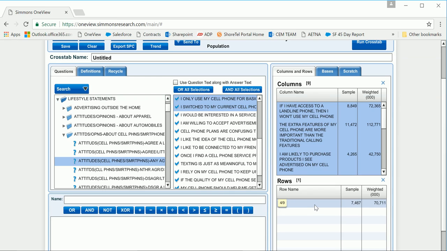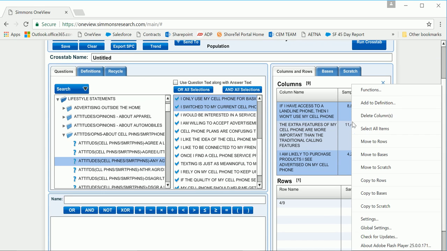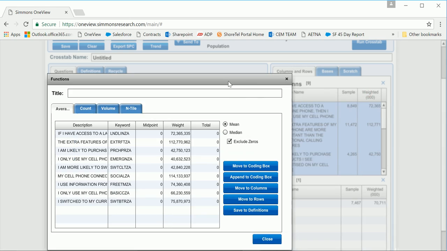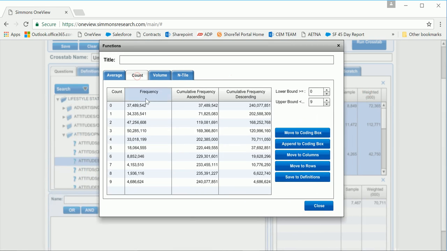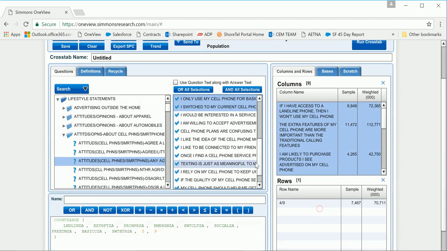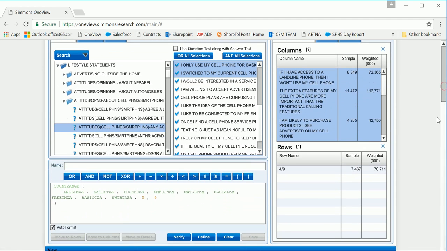Now let's repeat the steps and add additional data variables into our count code. So for this, we not only can look at attitudes, but we can also add in layers of demographic information. So make sure all of the points are selected, and I hit Functions. I need to make sure I'm in the Count tab. And this time, I'm going to look at anyone who agrees with 5 or more of these statements. And instead of going to Move to Columns or Move to Rows, I'm going to hit Append to Coding Box. This is where I can add in that additional demographic information.